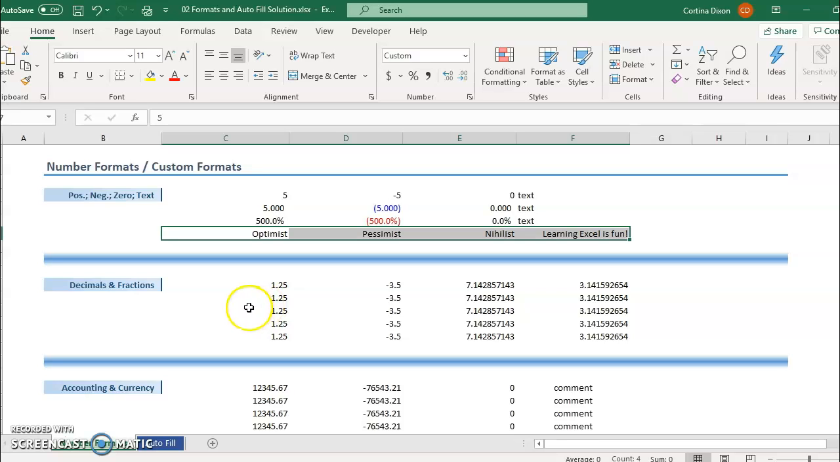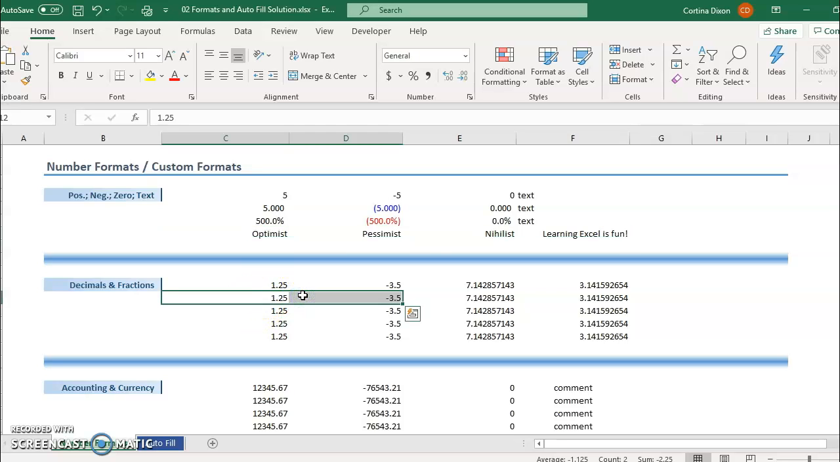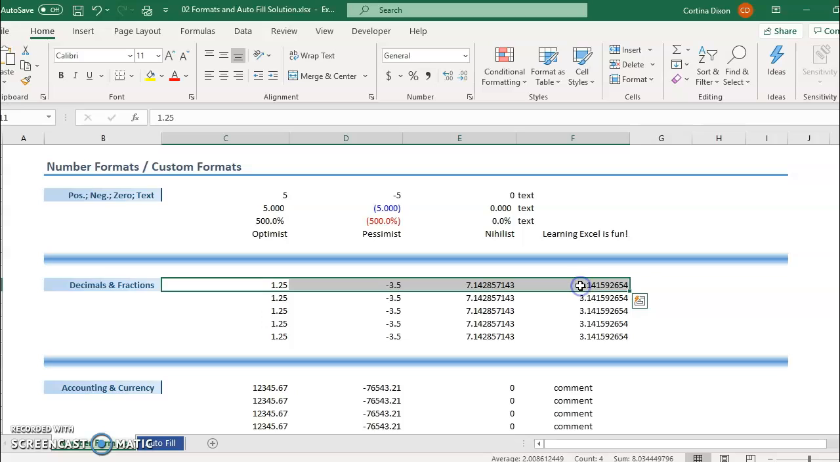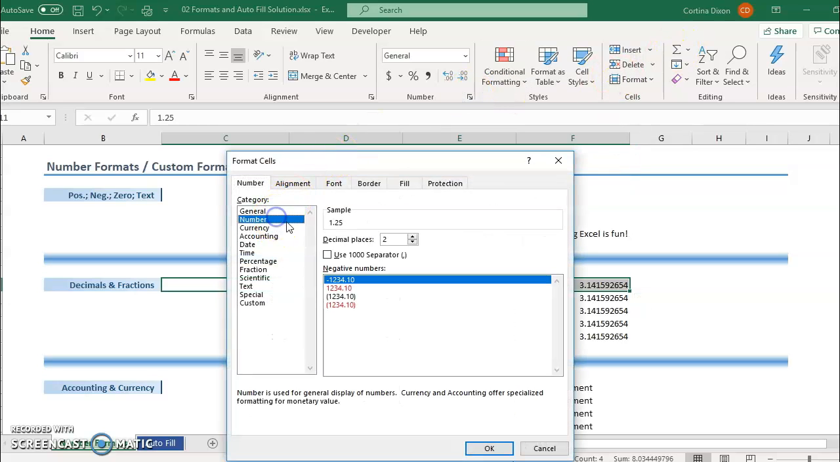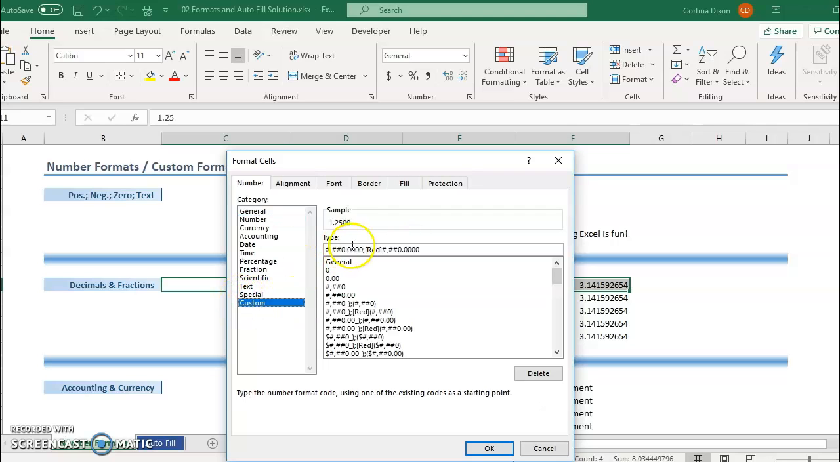And now we're going to C11 through F11. No, is it C11? Yeah. And it tells us to use the shortcut category number. Check the use 1000 separator. Select the second option in the negative numbers list box. Increase decimals to 4. And then we always go to custom, and then check it out and make sure it's what they wanted. So it's pound, comma, pound, pound, 0, 4.